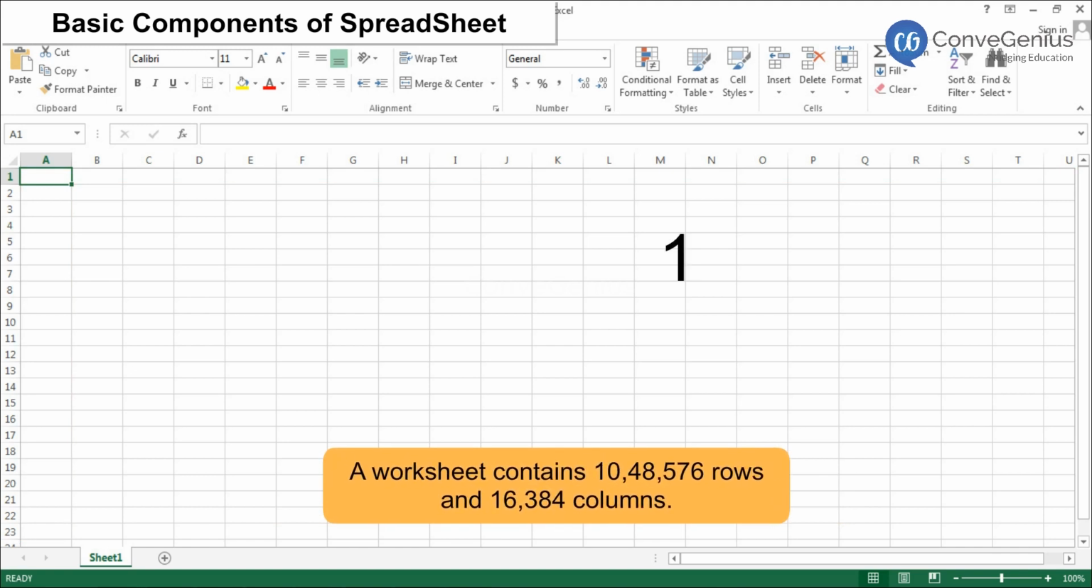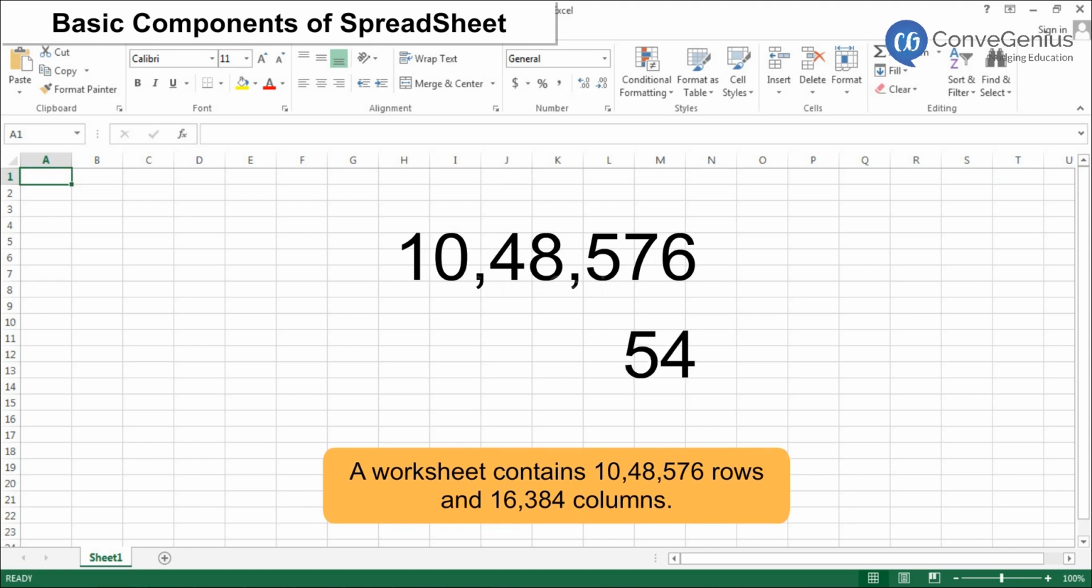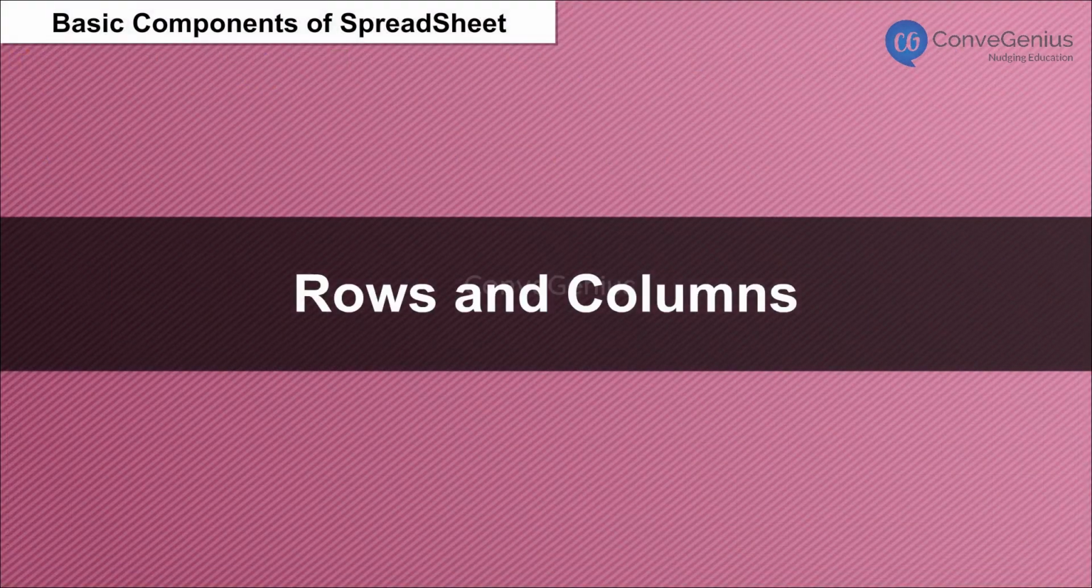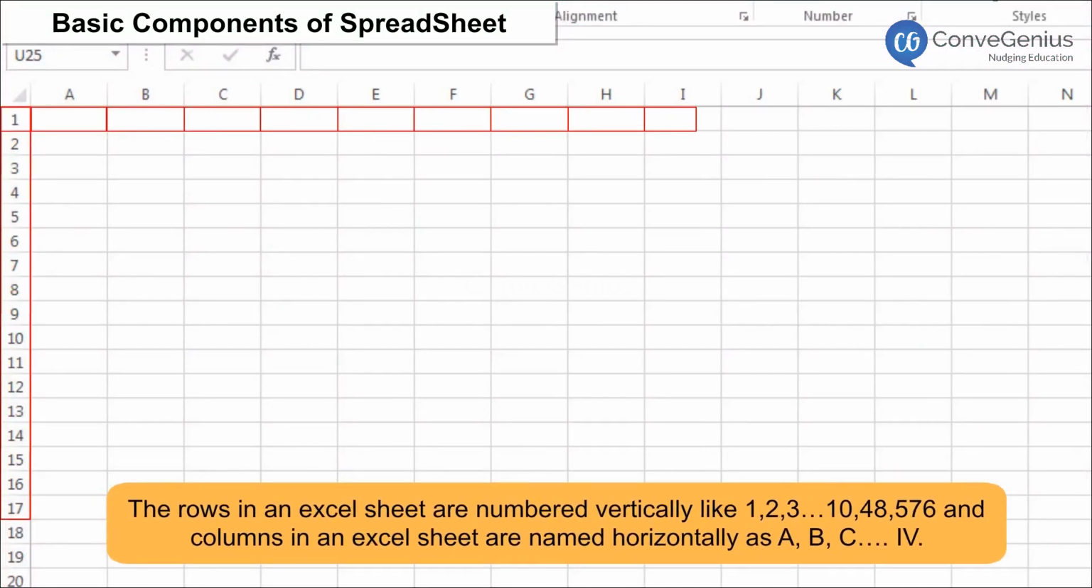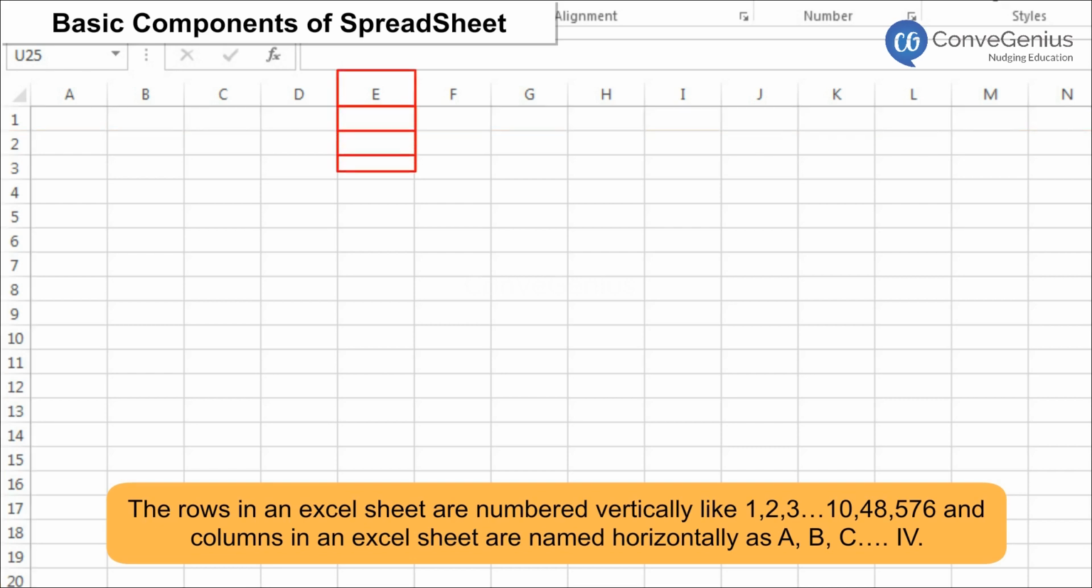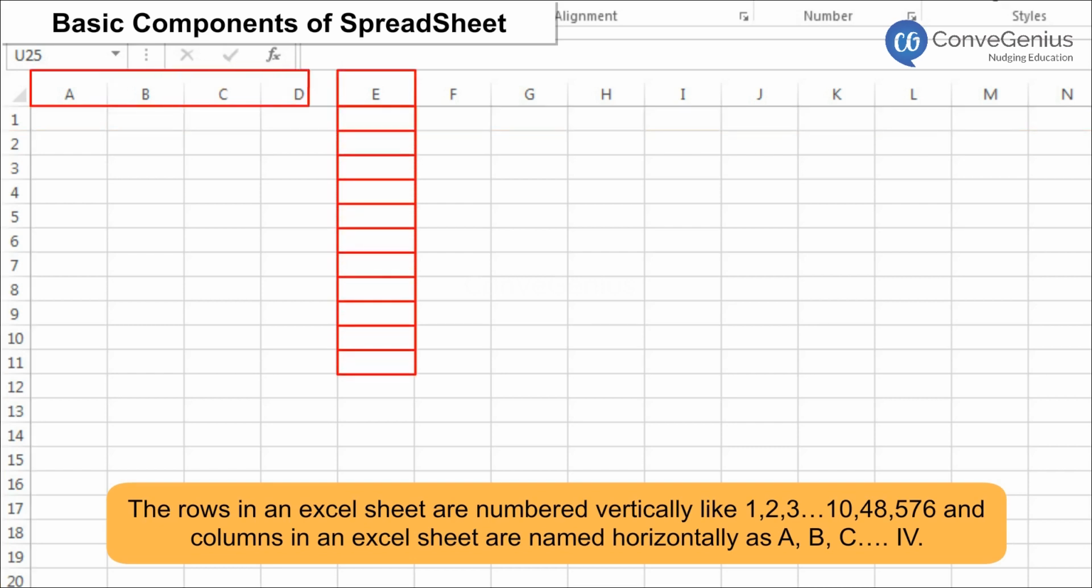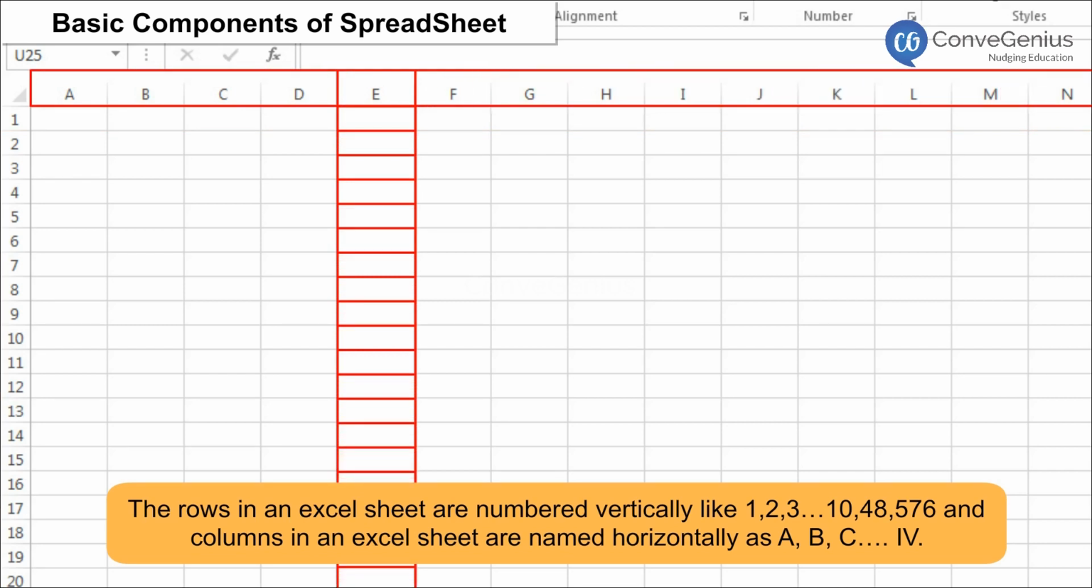A worksheet contains 10,48,576 rows and 16,384 columns. 3. Rows and columns. The rows in an Excel sheet are numbered vertically like 1, 2, 3 and so on till 10,48,576, and columns in an Excel sheet are named horizontally as A, B, C and so on till IV.